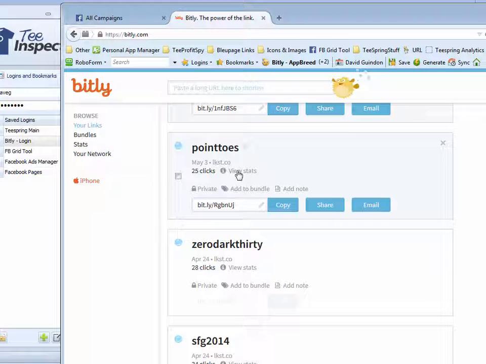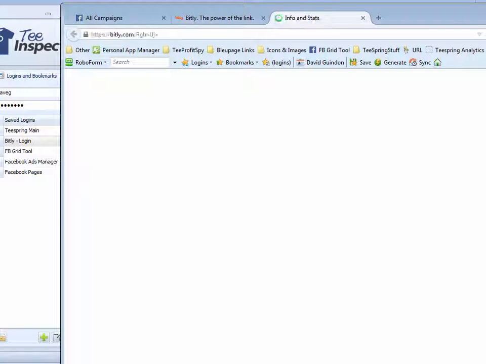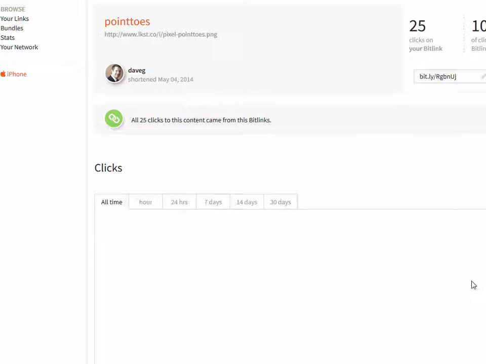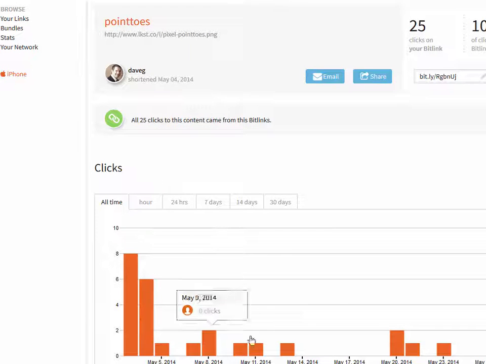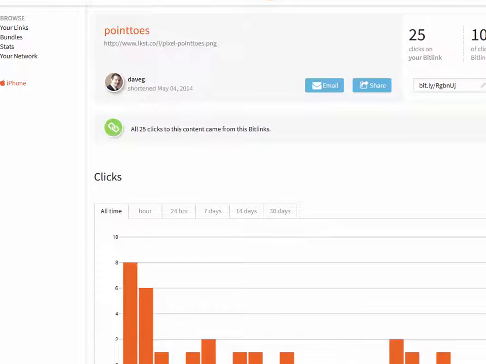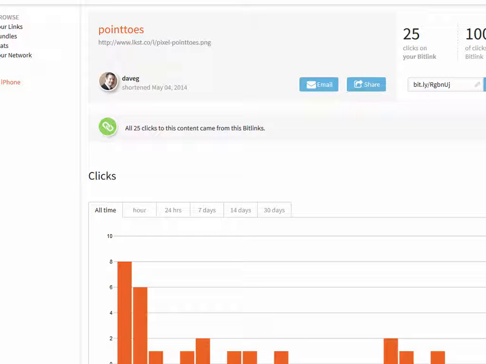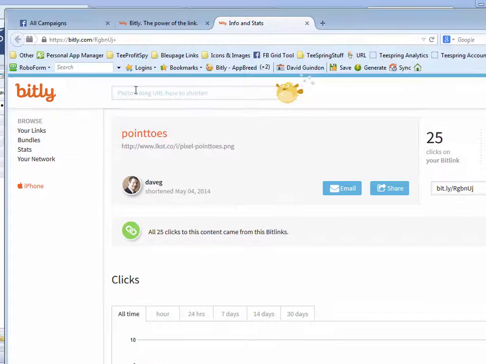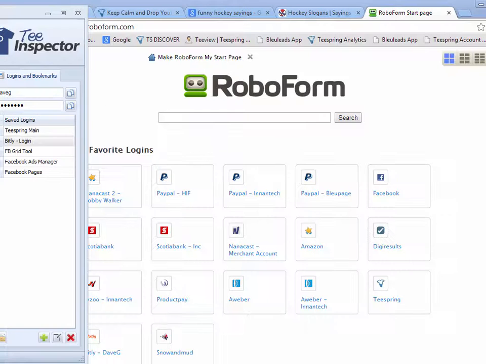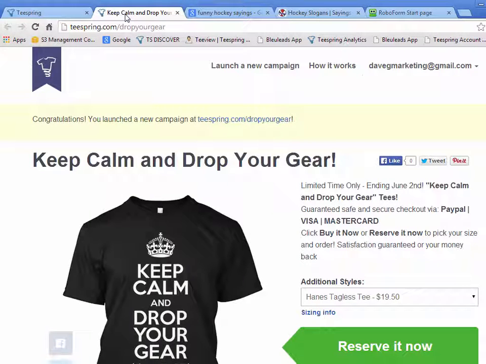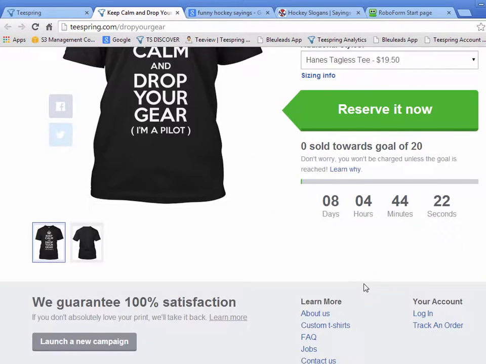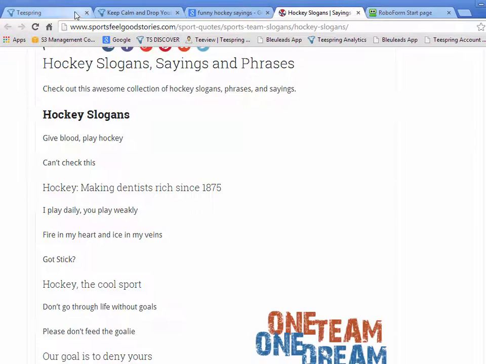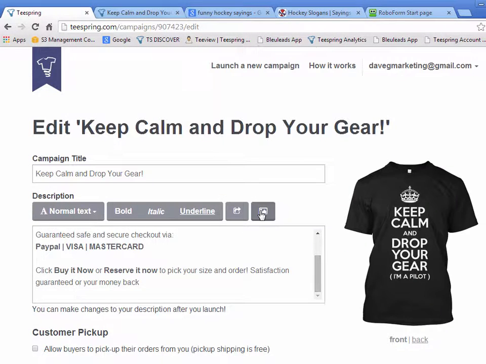But at the same time, they also track clicks. So if you click on stats for a given link, you can actually see all the clicks over time for a given link. So what I do is I create a single little tiny 1 pixel image. I upload it somewhere to one of my websites, and then I take that link of wherever I upload it to, I put it into bit.ly right here, and I make a new link, and then inside my Teespring account, that's where I put the bit.ly link.